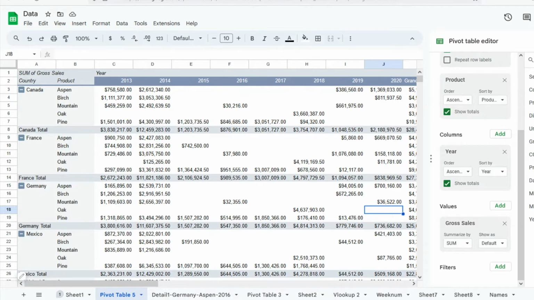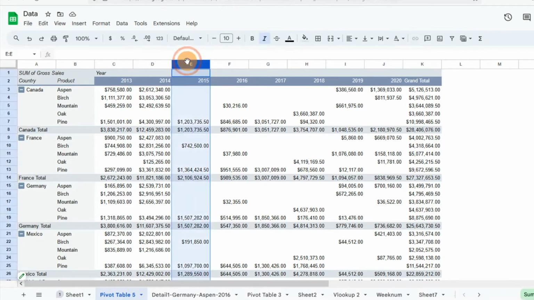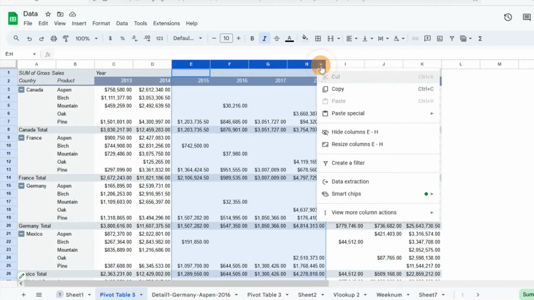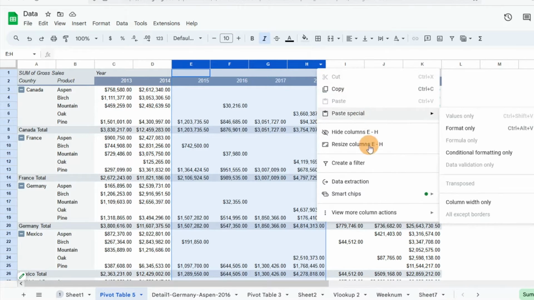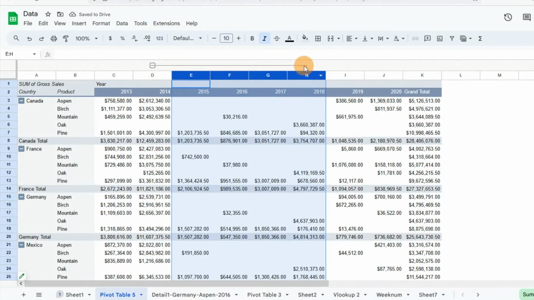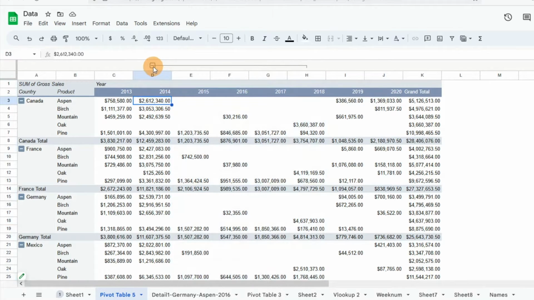So what you can do, I'll close out of this here. You select the columns that you want to group, and then you right click on the drop down arrow here, and you can go down all the way to view more column actions, and then you click group columns E through H. You're going to see this line here, which is basically just saying these are the columns that are grouped together, and then it's going to be sitting over this column that is not hidden, because if it was hidden you wouldn't see the button to collapse it.